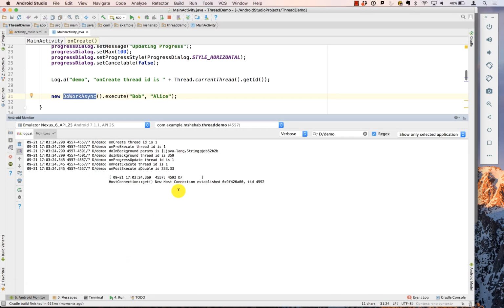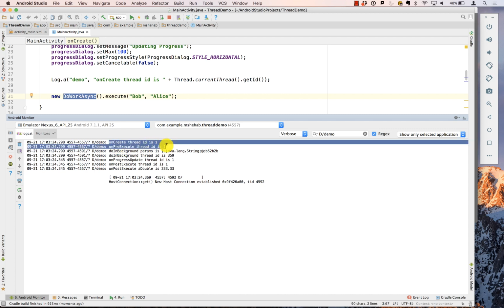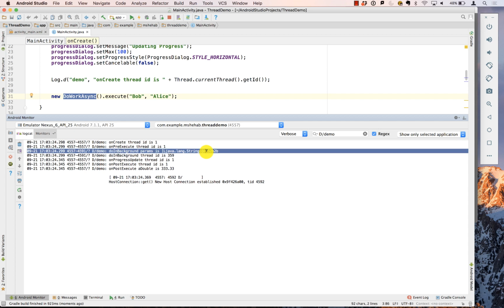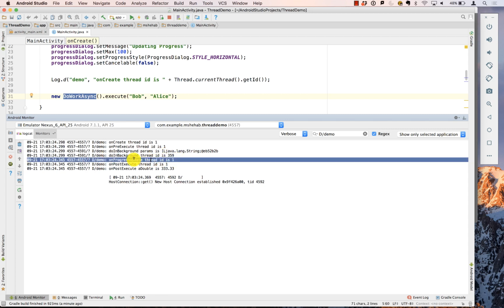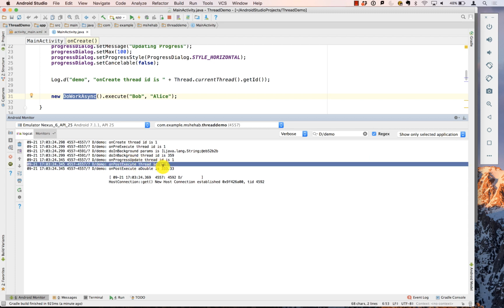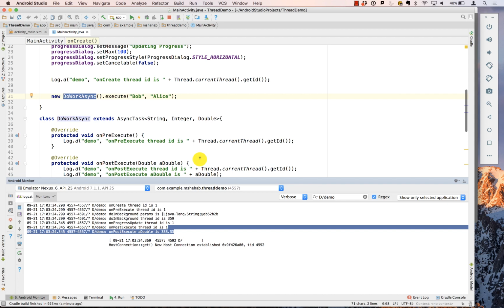Now we go to the Android monitor and look. So basically the onCreate, the thread ID is 1. The onPostExecute, the thread ID is 1. The doInBackground, let's ignore this line for the time being. We probably have to print the string array in a different way. But you could see here that the thread ID of the doInBackground is 359, which is not 1, which is not the main thread. 1 is the main thread, and you can see the onProgressUpdate, the thread ID is 1, and the onPostExecute, the thread ID is 1, and you can see in the onPostExecute the double is going to be 3.33. So just to give you an idea what is happening here, right?